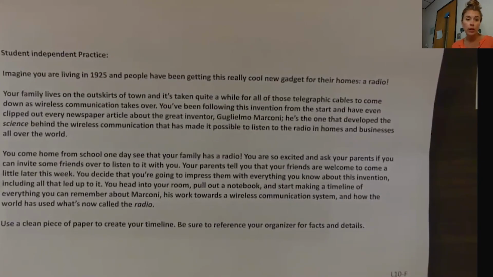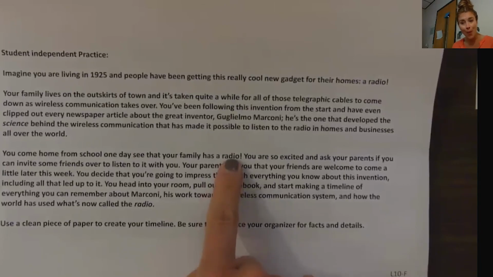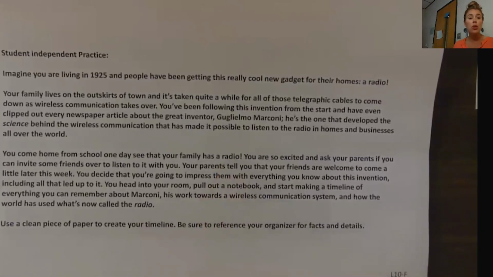You come home from school one day to see that your family has a radio. You're so excited to ask your parents if you can invite some friends over to listen to it with you. Your parents tell you that your friends are welcome to come over a little later this week. You decide that you're going to impress them with everything you know about this invention, including all that led up to it. You head into your room, you pull out a notebook, and you start making a timeline of everything you can remember about Marconi, his work towards a wireless communication system, and how the world has used what we now call radio. Use a clean piece of paper to create your timeline.